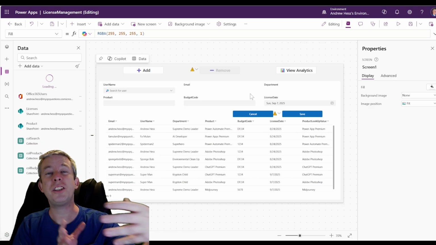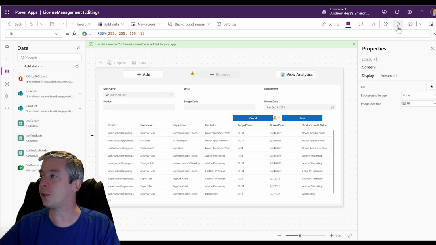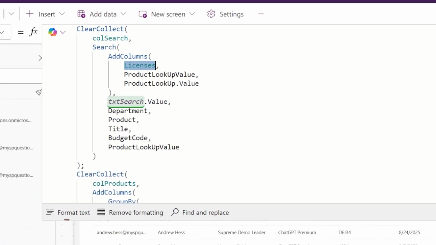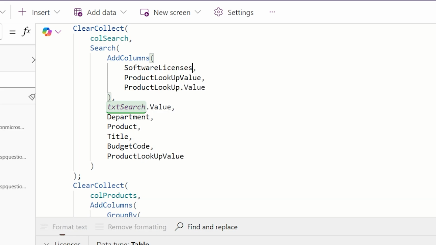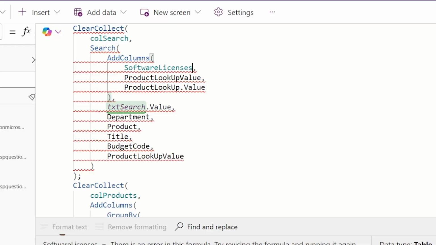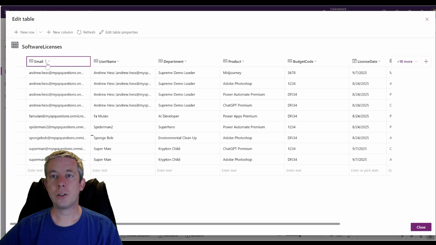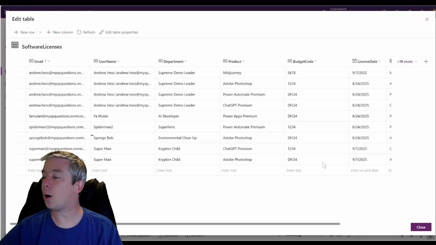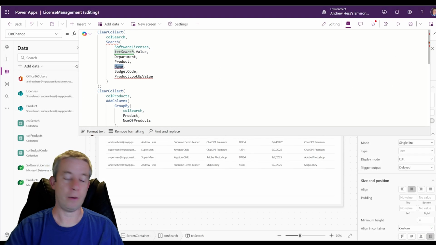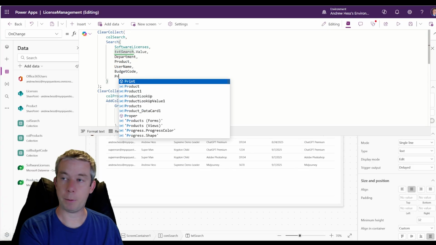And now for our collection statements, we're going to replace our values. So let's see here on our search, let's go back here. Licenses, let's change it to software licenses. And we're not going to have this lookup value anymore, right? So all of that is actually out. This is out. We're searching. And instead of title, so we have email, username, department, product. So let's see, we have username, and this one is going to be product.